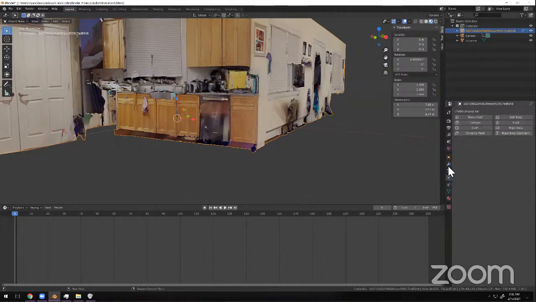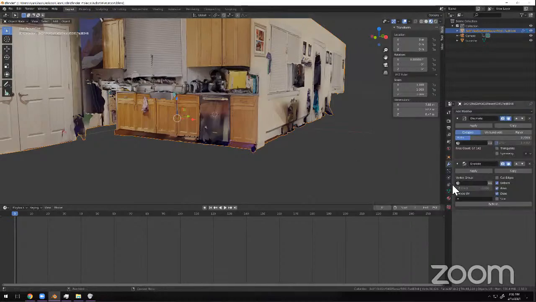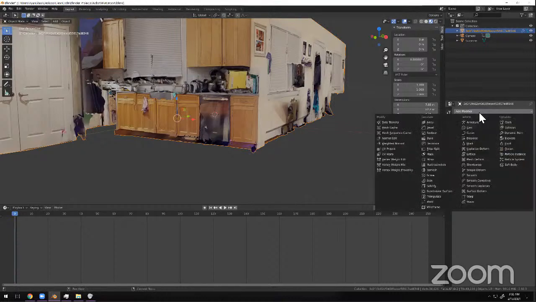Gonna go here. Let's see. There should be the explode modifier. There we go. We're gonna add the explode modifier. There we go. Okay. Let's see. Does this work? I should probably apply this first. Why is this not working? This usually works in the other version of Blender without having me having to do anything. Let's see. Am I doing something different? There's got to be some way to make it explode.